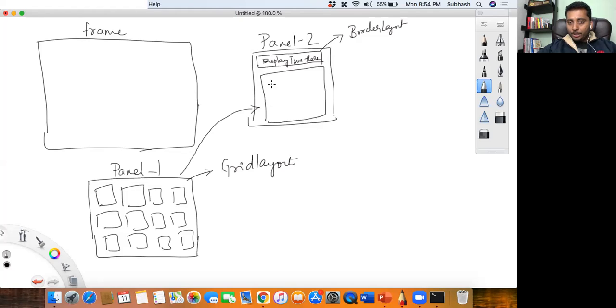So this is panel 1. What is panel 1? 1, 2, 3, 4, 5, 6, 7, 8, 9, 10, 11, 12 buttons added, right? So we have panel 2, panel 1 was there. We are adding panel 1 into panel 2, and that got adjusted like this.